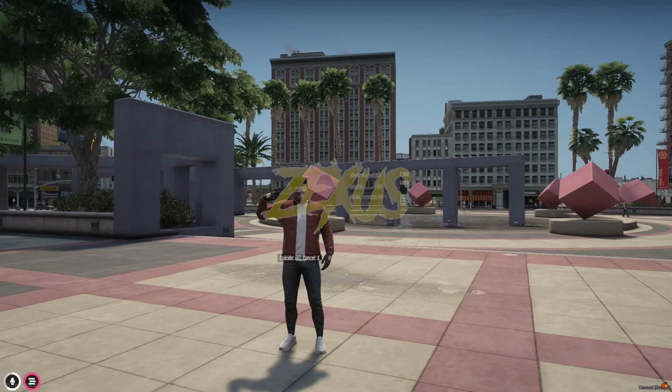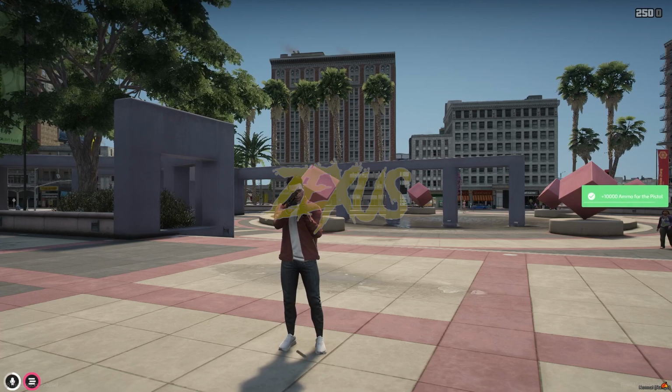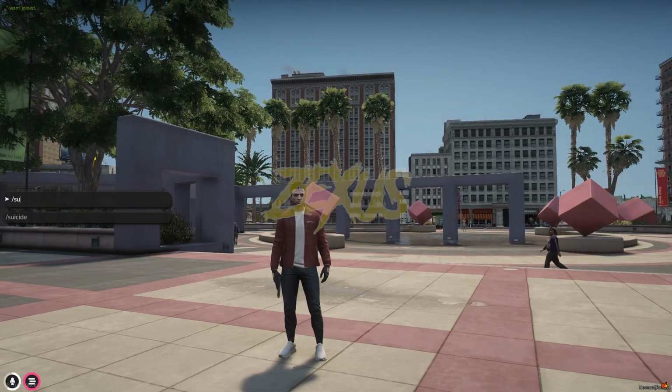But now, if we try to shoot ourselves, it won't work because our weapon doesn't have any ammo in it. So let's try once. As you can see, it won't work. So let's reload our weapon. Now let's try one more time.